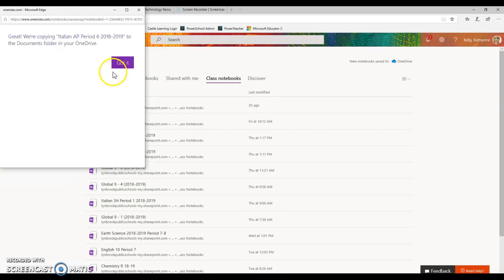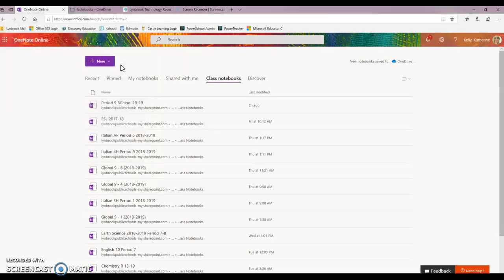It will prompt you with a message saying, "Great, you're all done and you got it," and it's telling you that it's going to go into the Documents folder in your OneDrive. Go ahead and click the purple Got It button.